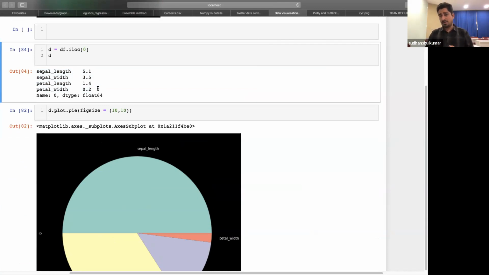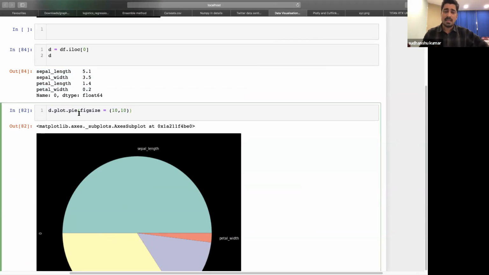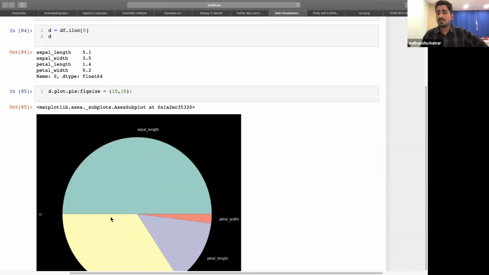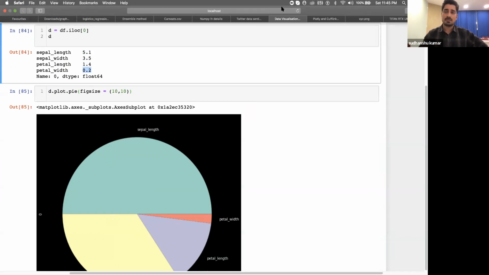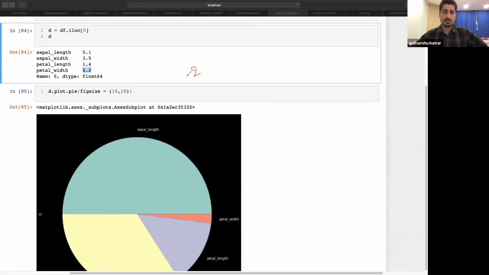Now here we have a pie plot. So I have called my data set plot.pie, and if I'm going to execute it, a pie plot always tries to plot data based on its contribution towards the whole data set. So here, if you try to do a summation of 5.1, 3.5, 1.4, and 0.2, it is going to give you 10.2.